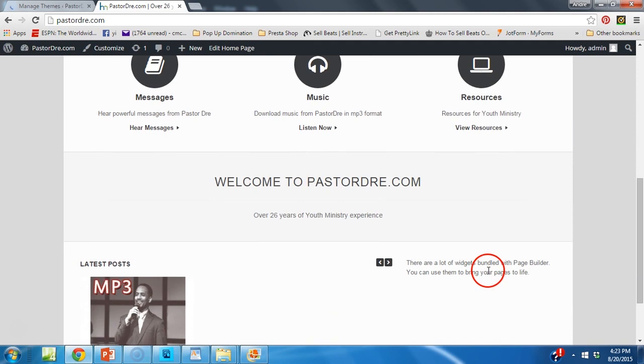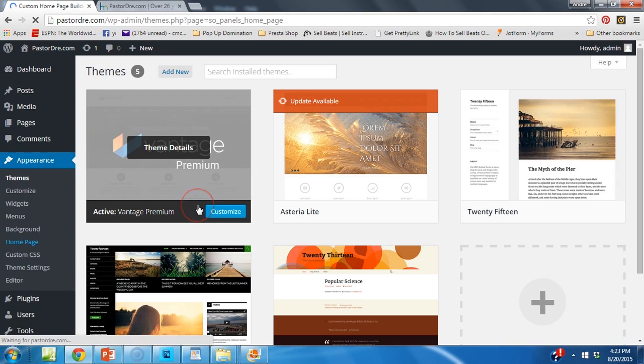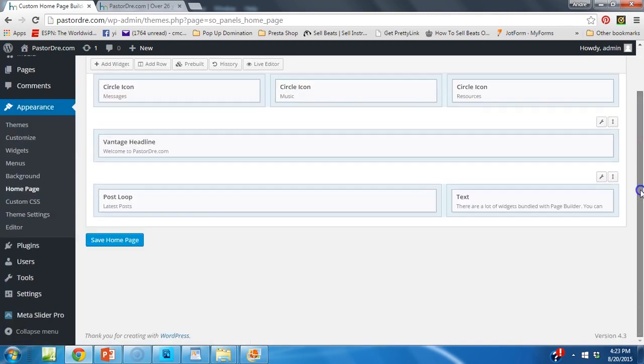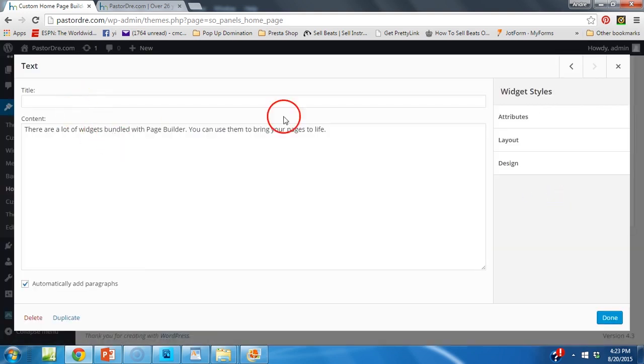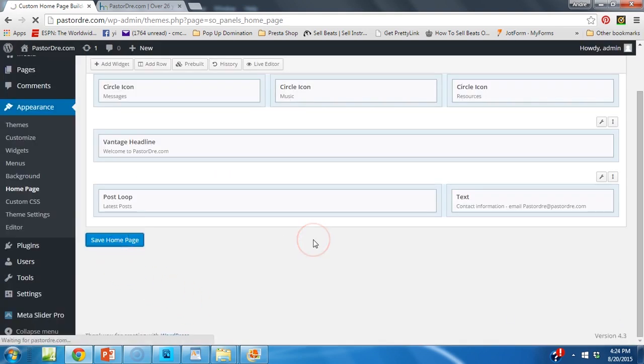Right here, you could change this text, maybe your contact information, address, whatever it may be. So you're going to go to home page. All right, I'm going to scroll down and hit edit. And let's just put contact information, email, PastorDre at PastorDre.com. Okay, hit done, hit save.